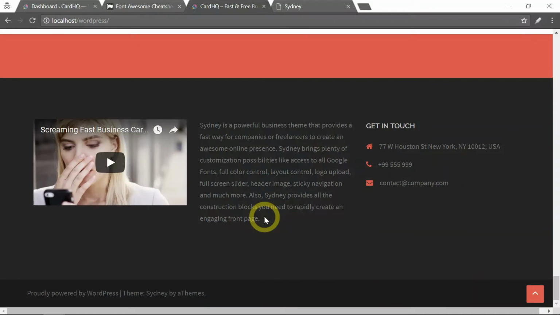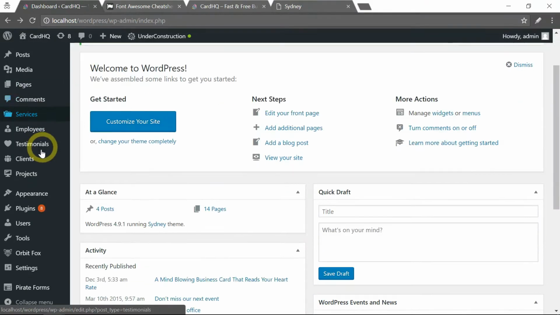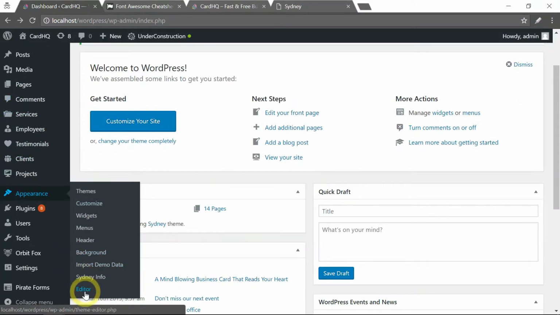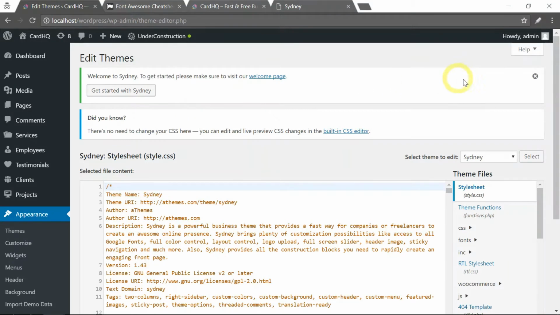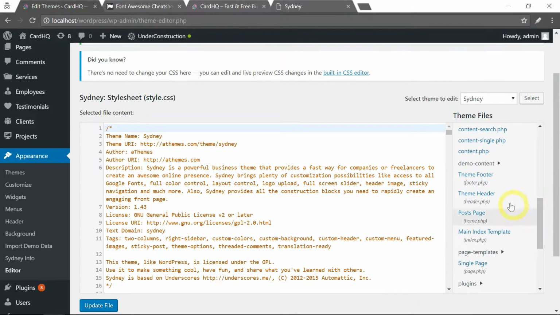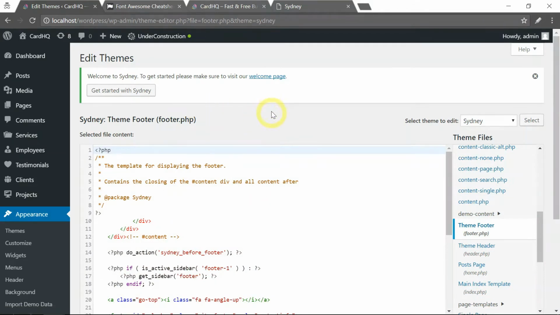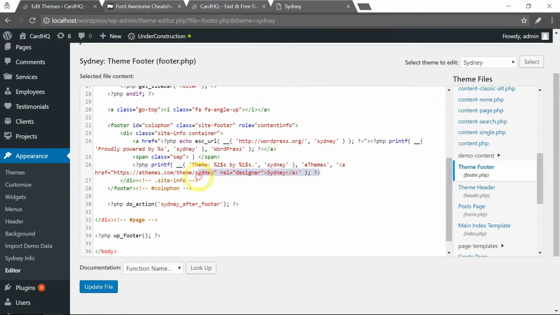Last but not least, you may want to remove this bottom text here. To do that, go to your admin panel, and then under Appearance, go to Editor. Click on Editor. Scroll down here, and you may have guessed it. Click on Theme Footer, which is footer.php. Then scroll down. You'll find that text is located here.